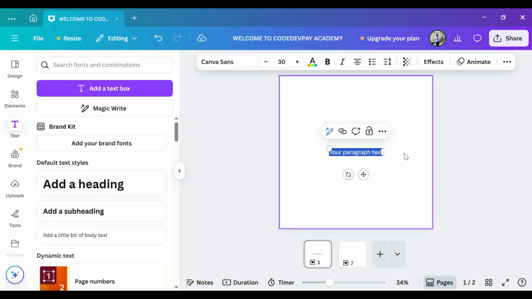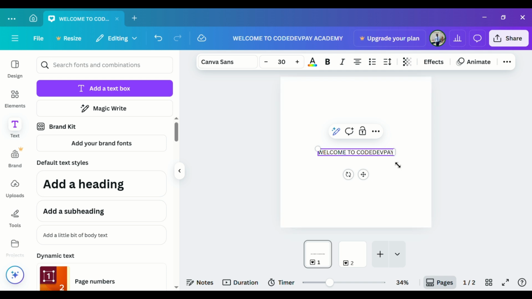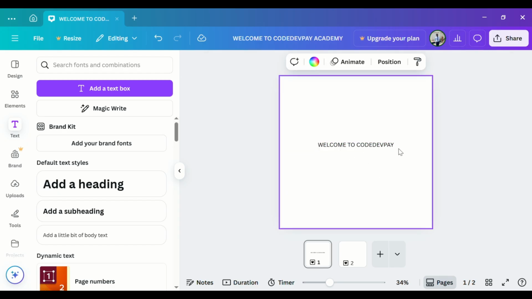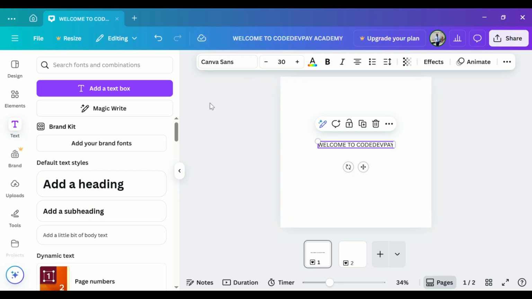So let's input our text. Click on add a text box and then we input a text. Say, welcome to Code. So that's the text that we're using for this tutorial. So let's drag it up a bit. So we can change the font type, font size, color, make it bold, change the alignment and the likes. So we take them one by one.